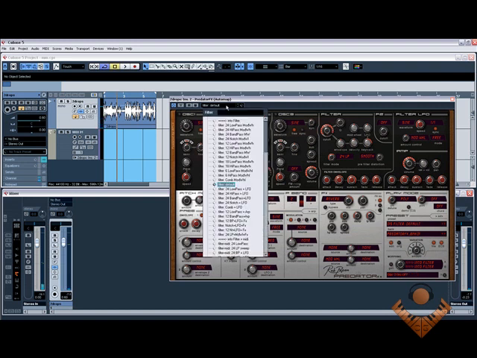But there's also lots of presets. More exciting presets to show you would be things like the phaser.